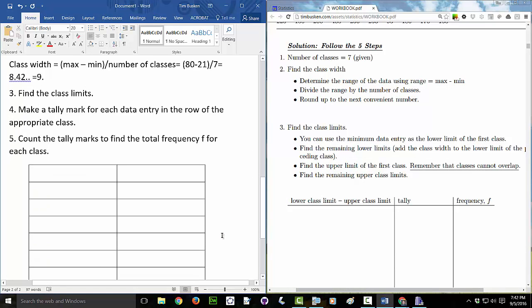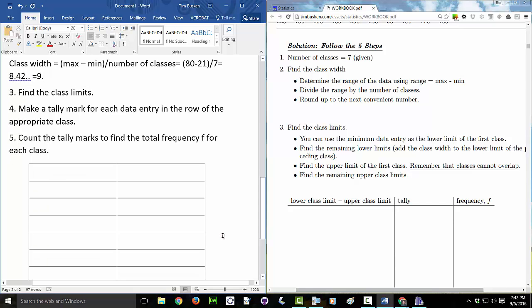Okay, so now we're ready to do steps 3, 4, and 5. We want to label this first column here, classes. This will be age classes or age intervals, right? And our second column label will be frequencies.